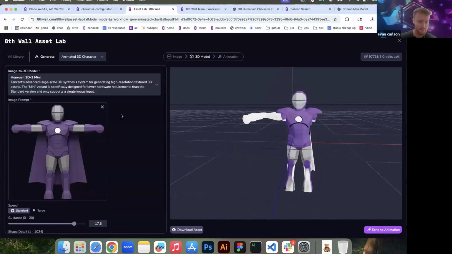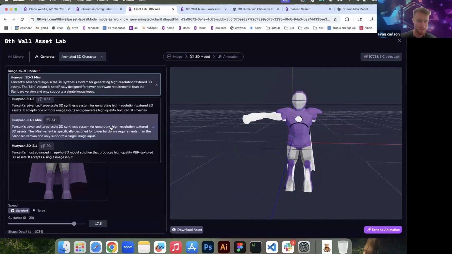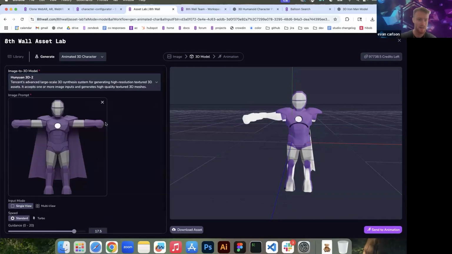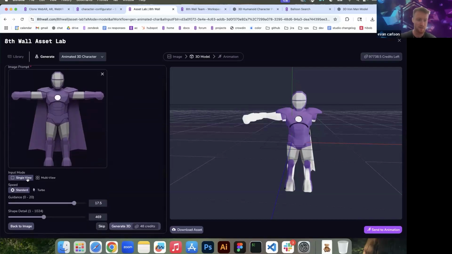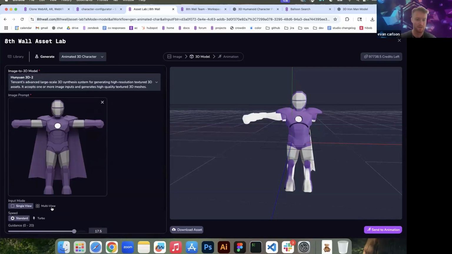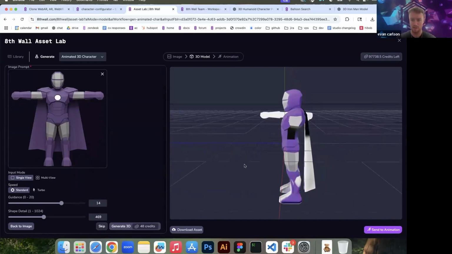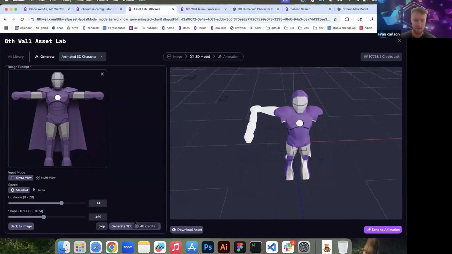Okay, so you can see this doesn't look suitable for rigging quite yet. Just out of curiosity, I'm going to bump this up to our 3D Mini. Actually, before we do that, let's try the single view input mode. Instead of using all 4 of these, we can try just using the front view. I'm going to stick with Hunyuan 3D and put the guidance right in between the two. Let's see if we can fix that arm.